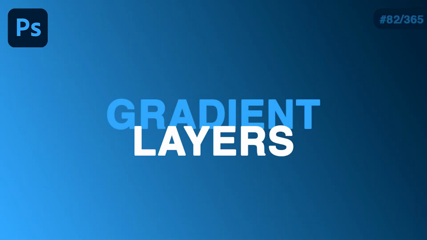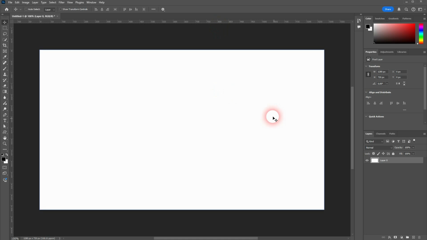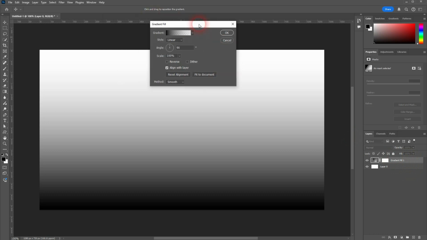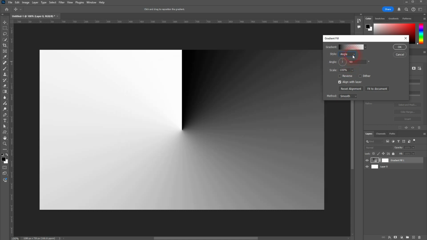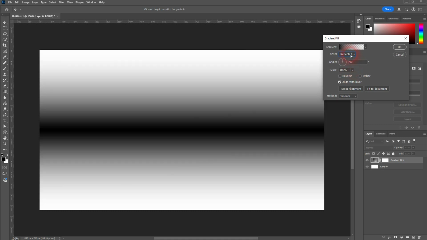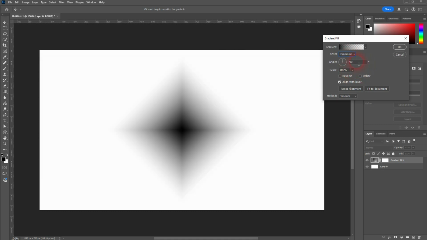I forgot to mention that we also have an adjustment layer for gradients. Not much difference here, but there isn't a special feature inbuilt that's not available when you use the gradient tool. The only difference is that it automatically resizes your gradient to the canvas size. So you can see now here the entire canvas is filled with this basic black to transparent.